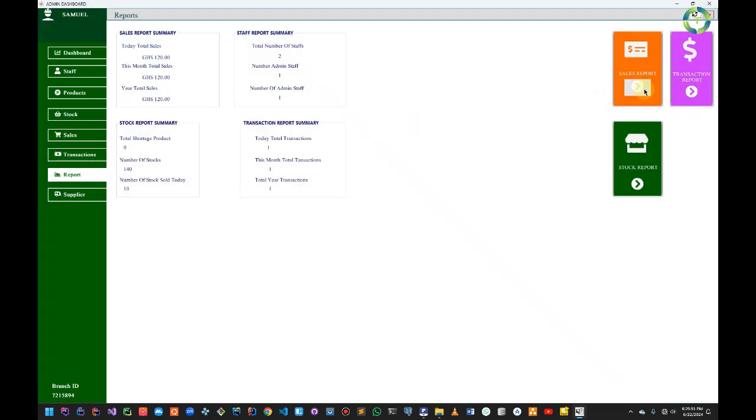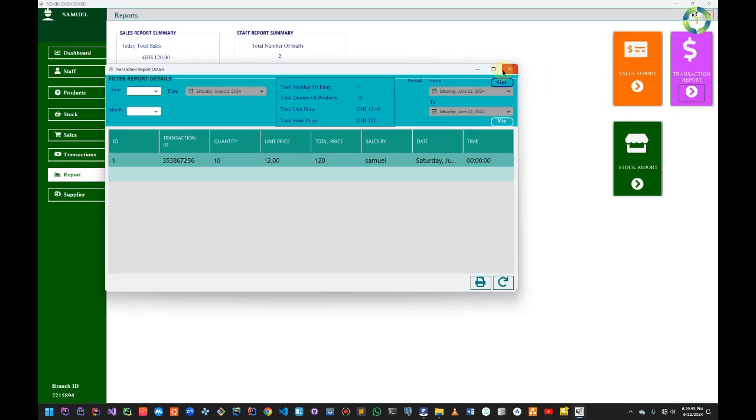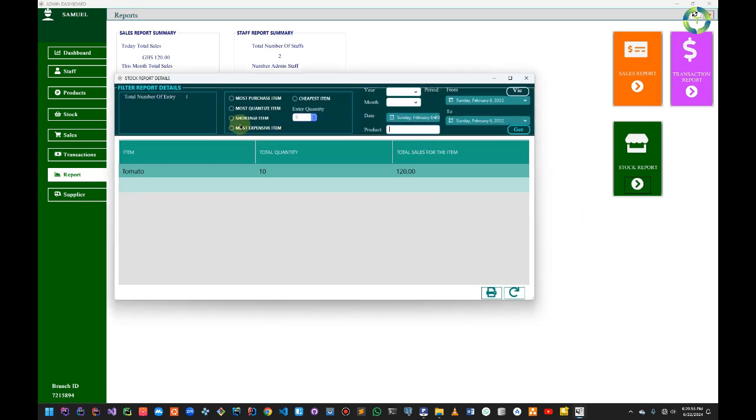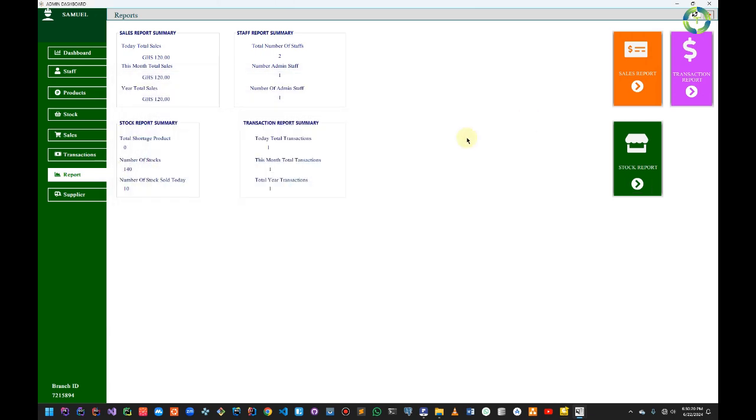You can check on transaction skills, and also you can check on stock skills: the most purchased item, the most contact item, the shortage item, the most expensive item. It will show that. The cheapest item, it will show that. And also you can base it on the month to see that this item was bought in this month, we bought this how many times, and so on. So that is it for that.